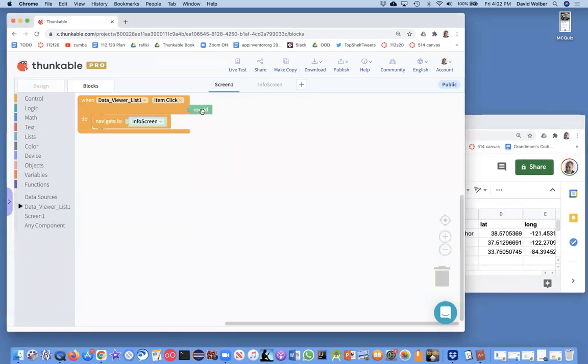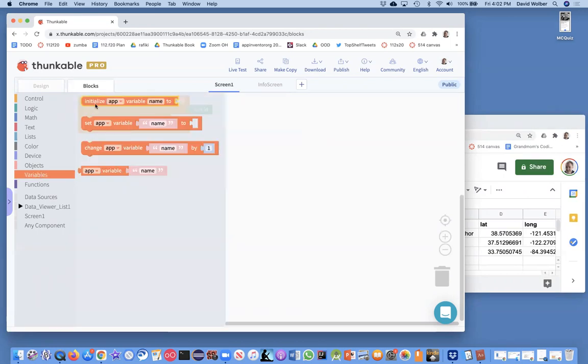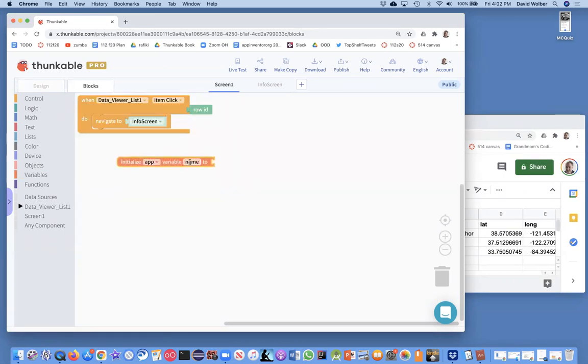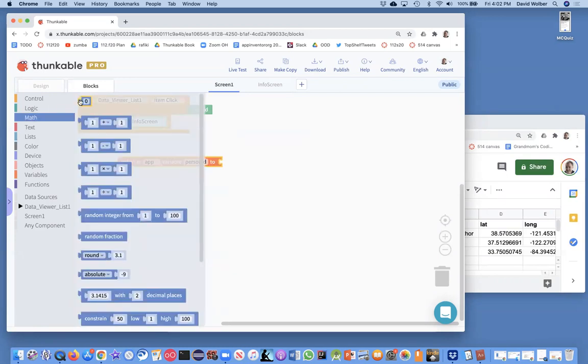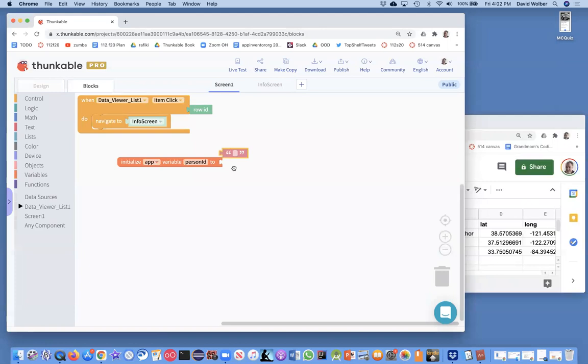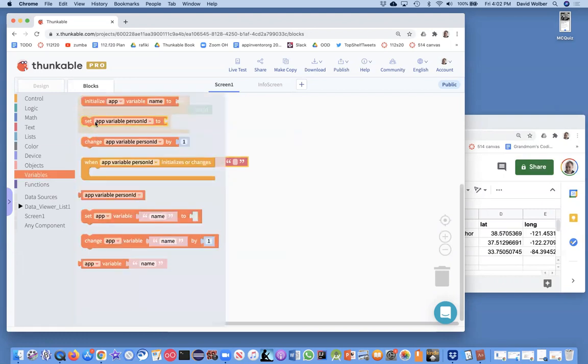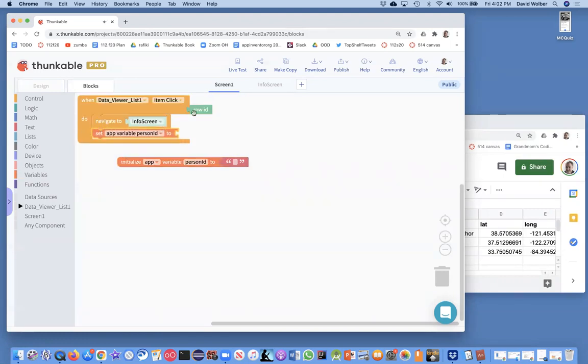But we're going to need that ID on the info screen to show the right data. Like if I click the first thing, I want Dave Wolber to show up, right? So what I'm going to do is create a variable over here, and I'm going to name it person ID, and it'll start off as blank. But when they finally click something, I'm going to set that variable. And I'm going to set it to the row ID, and I can just click right on this.